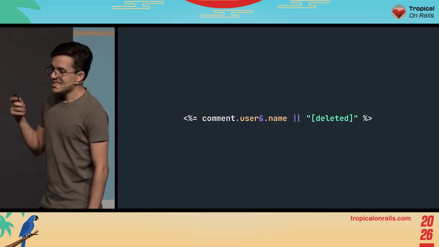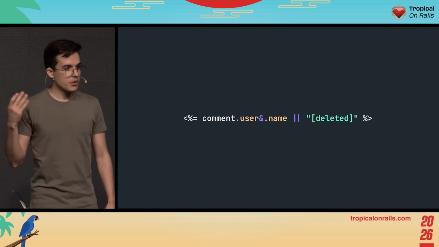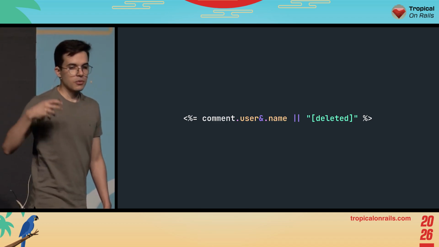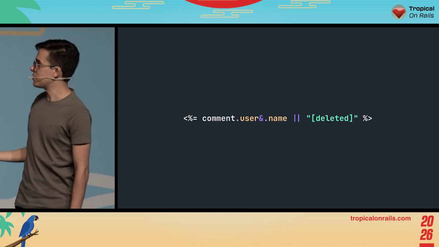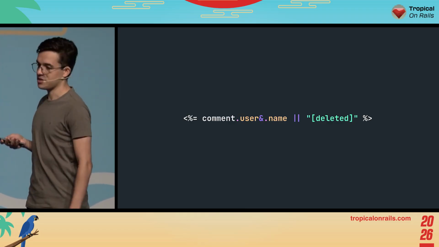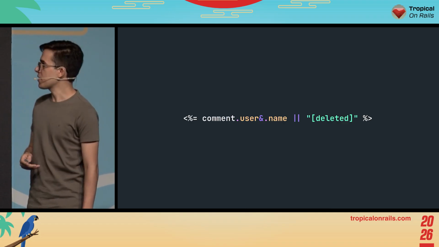The problem is that this led to code like this, where we don't know if the user is present or not, so we have to backfill the data. Like when the user's name isn't present, we have to have something like this.